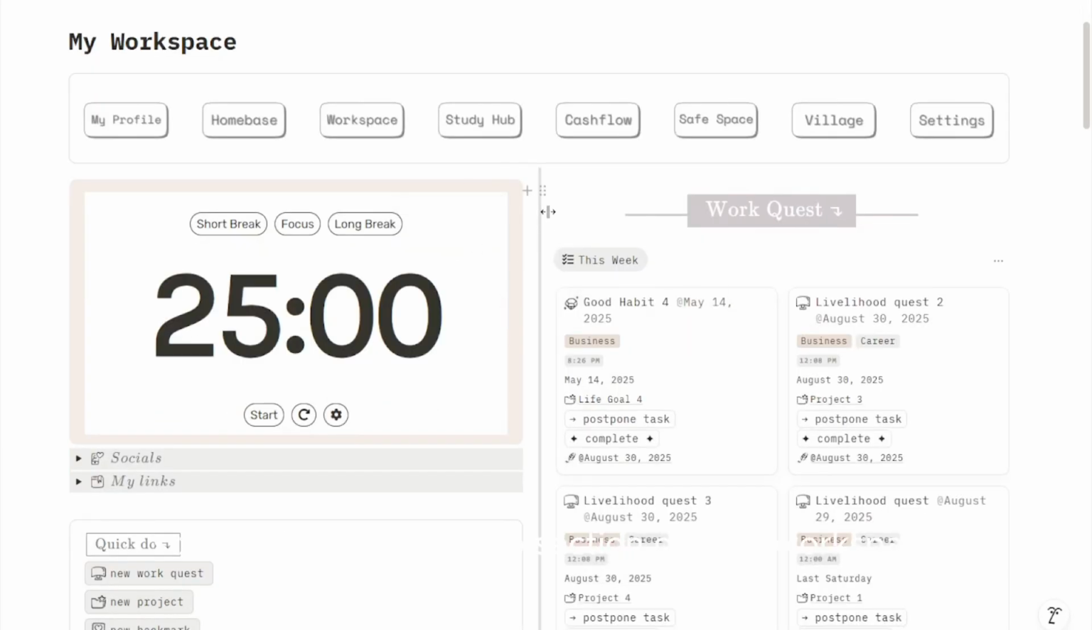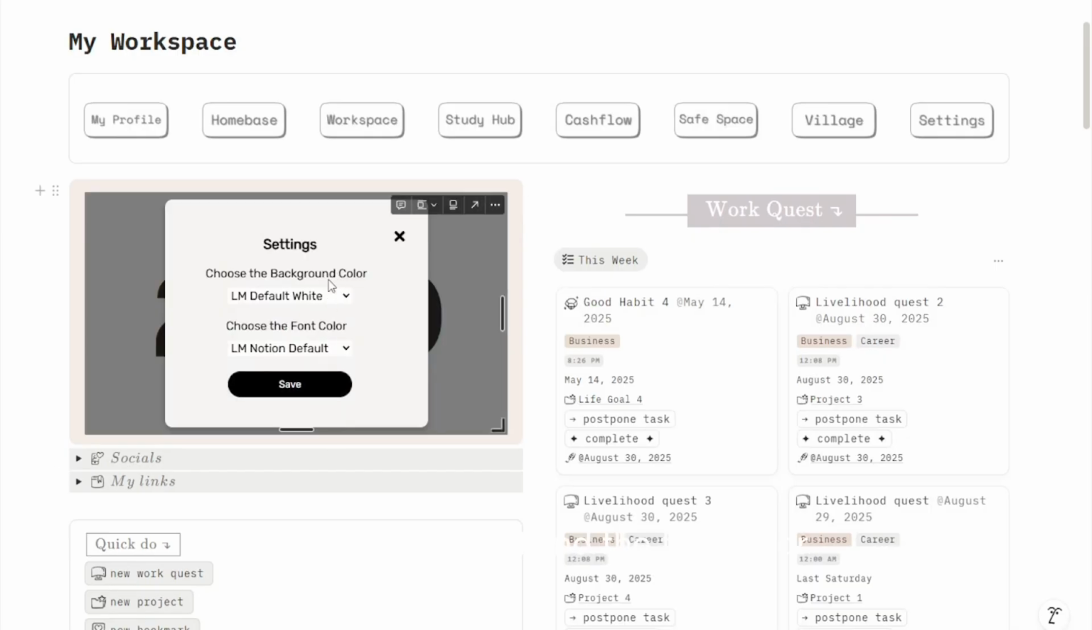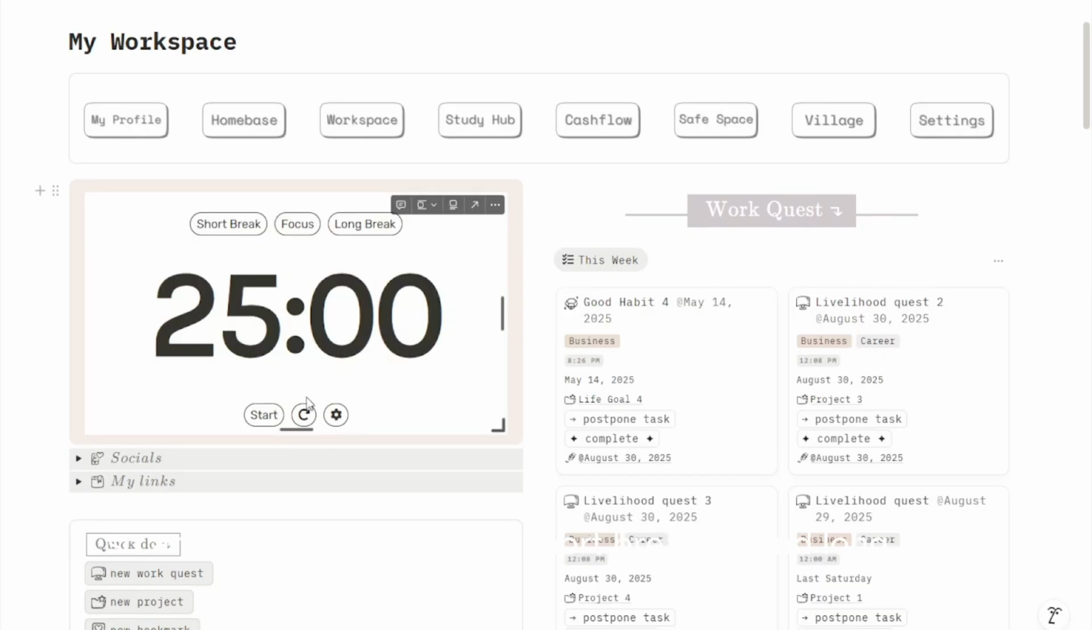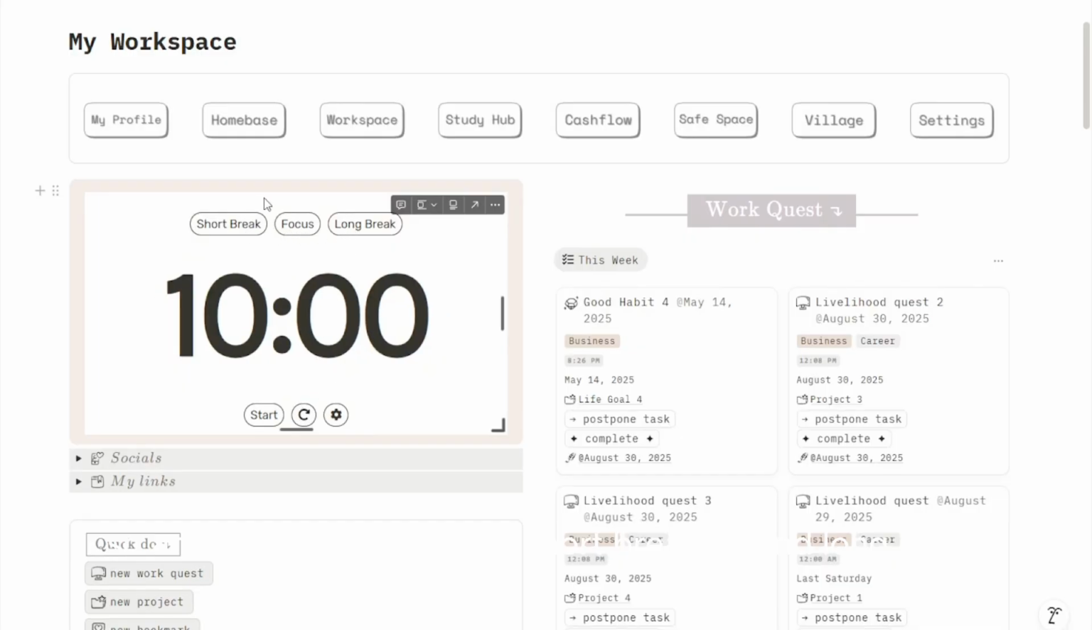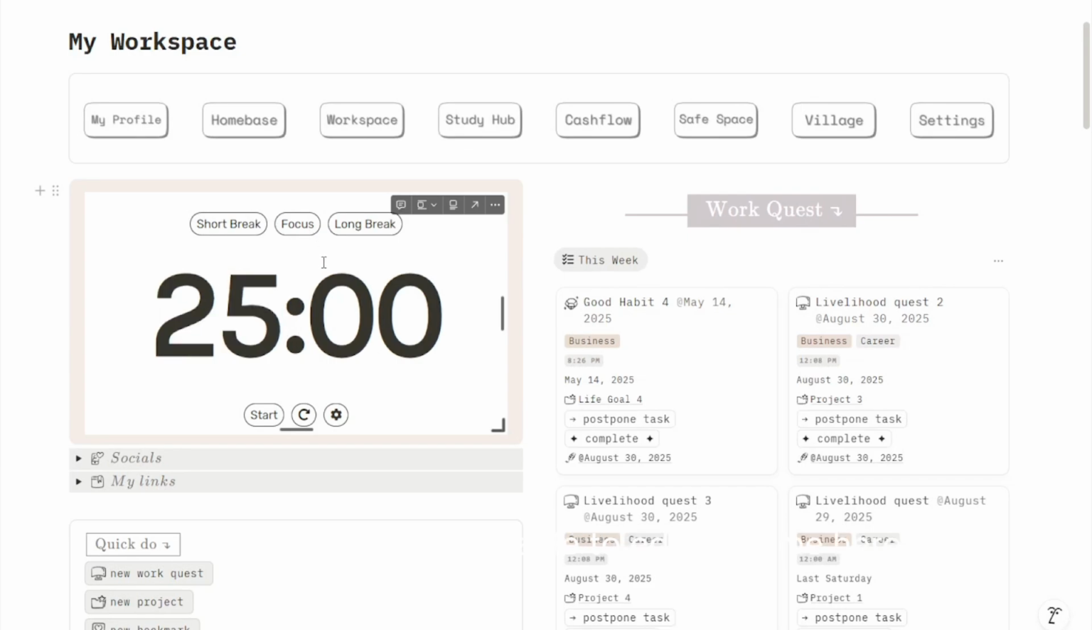So on the first or the top section of your workspace, this is your Pomodoro widget. You can change the colors of this, the background and the font color. You can choose short break and long break. I guess you won't be able to edit the time here, but it will hopefully help you to focus on your current tasks.